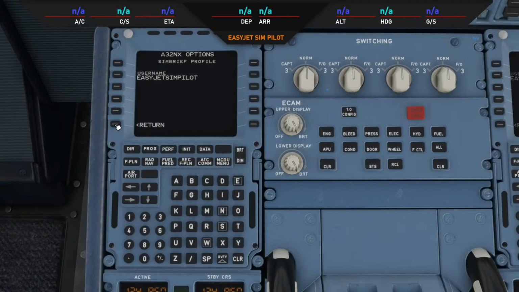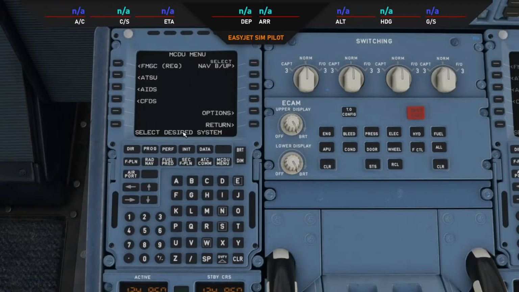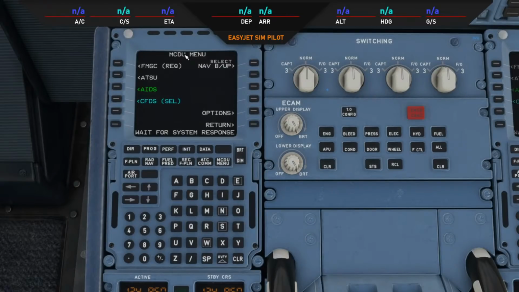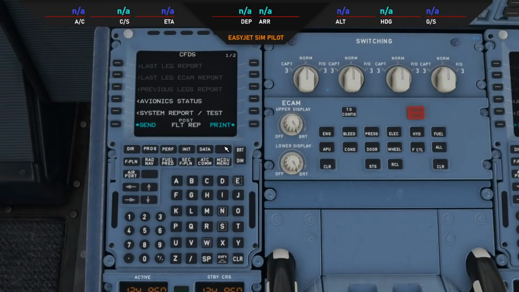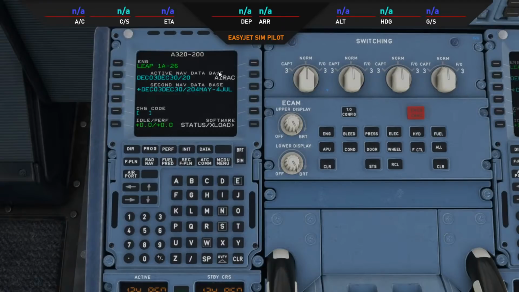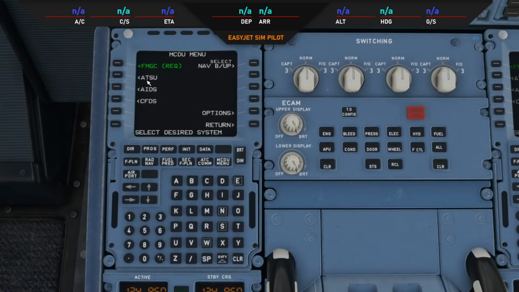So once that's all in there, let's return, and that's basically everything set up, ready to start your SimBrief integration. Next we go back to the MCDU menu, which is this page here, and we go to ATSU. The AIDS and the CFDS do not work at the moment, so these will be things that are coming in the future. You can have a little look through, just see what will be coming. The system reports and tests, etc., that will be coming. Flight management guidance computer, that's just there to make sure your nav data is up to date. But basically it's the ATSU menu that we're after.